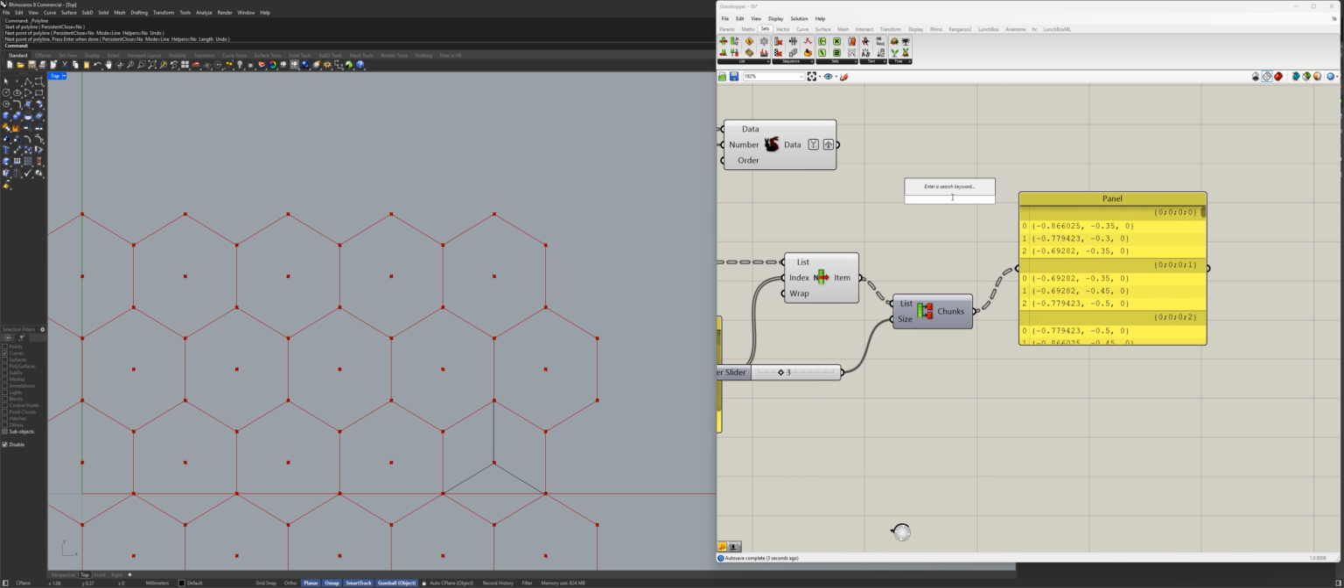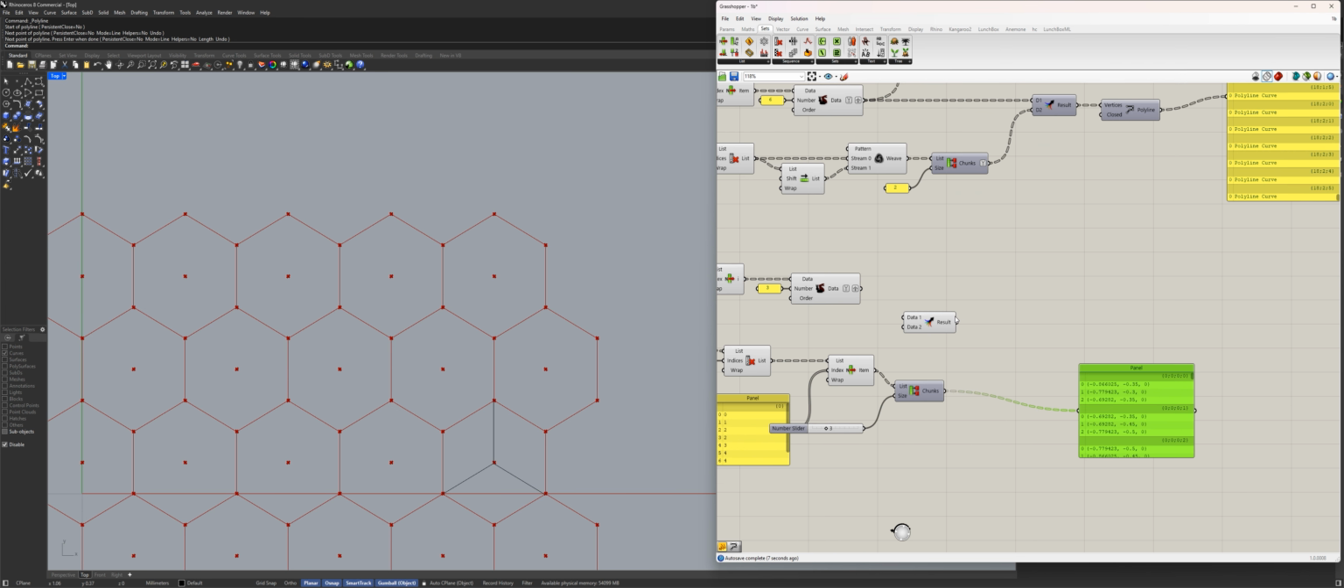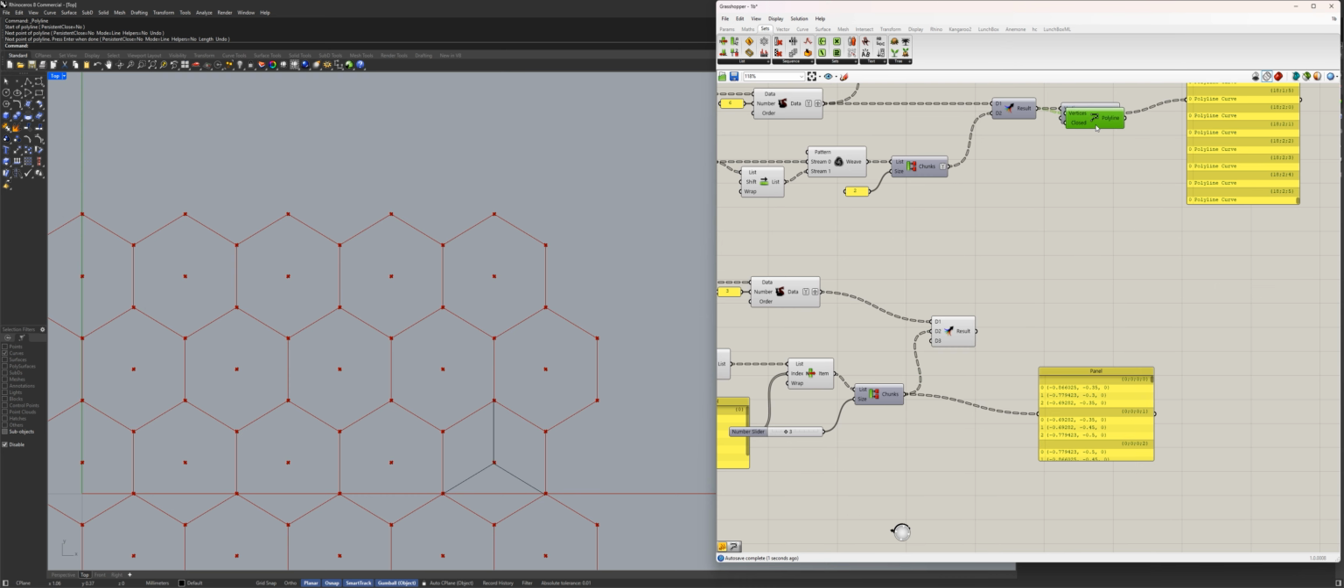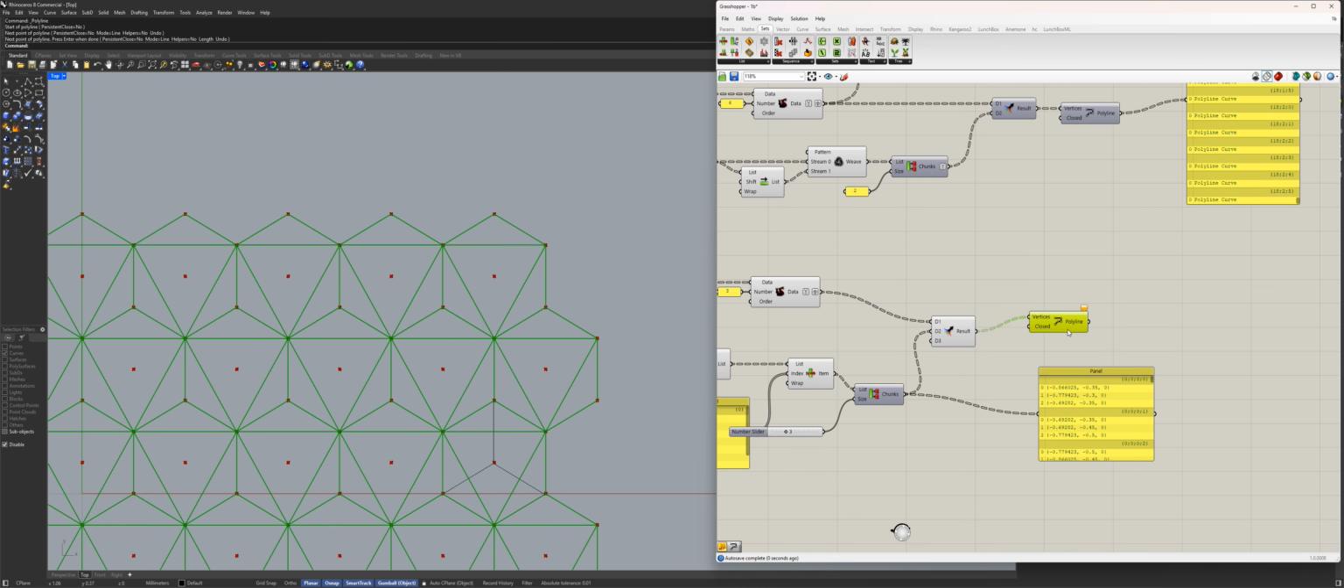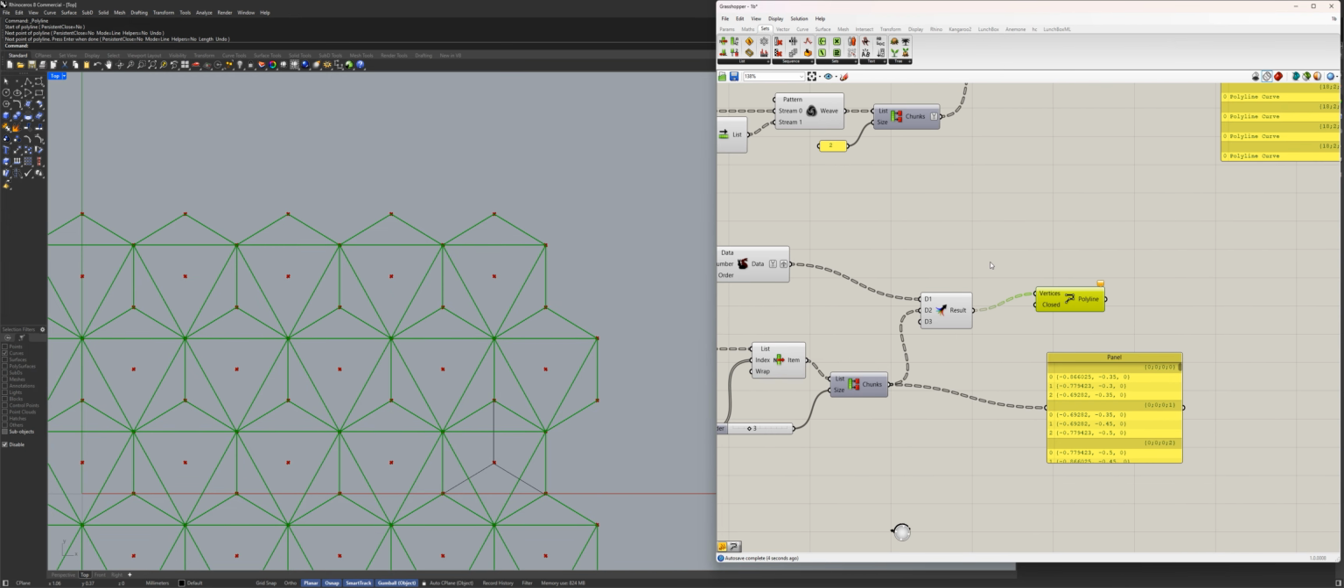And now we're gonna go and merge. Basically it does the same as what you did before. The first point, the second point. Let's create a polyline, plug that in. And it doesn't work, oh yeah, of course it doesn't work.